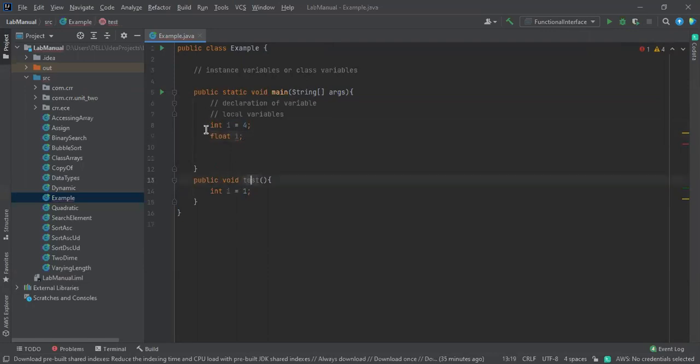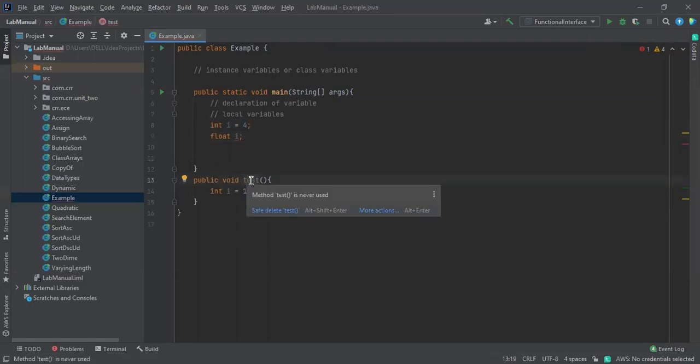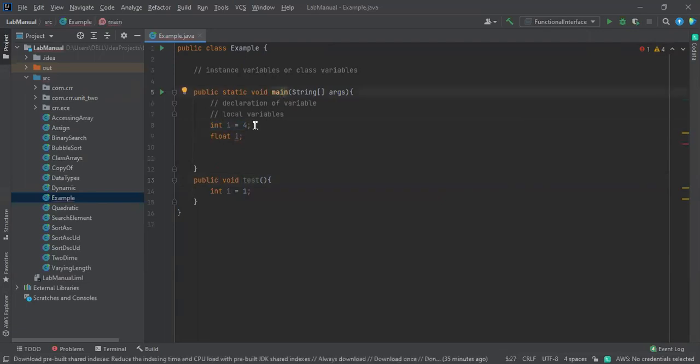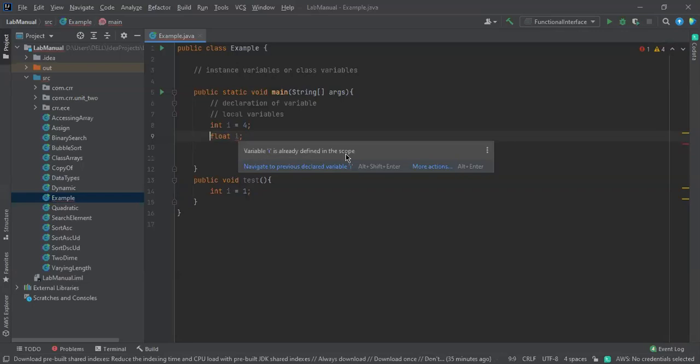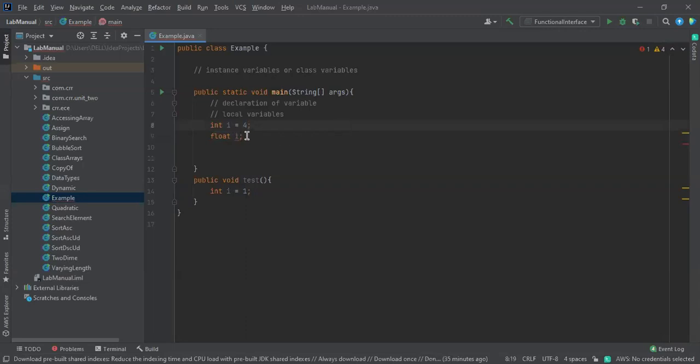So the test method doesn't know there is a variable inside the main method. That's why there is no scope of error over here. If you mention it as a local variable again, you are going to declare something already defined over here. See this one, variable I is already defined in the scope. Then why are you going to declare it again? You should not declare that. Use another name instead of I. Already defined, should not be declared again.